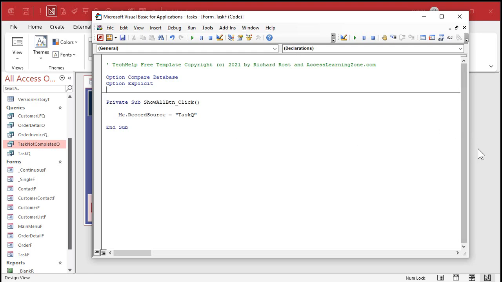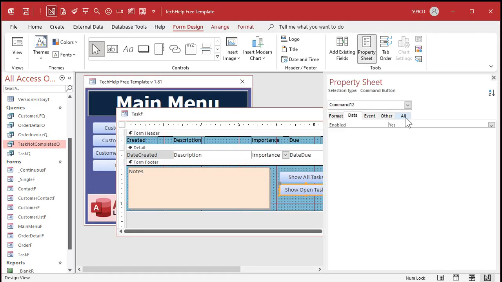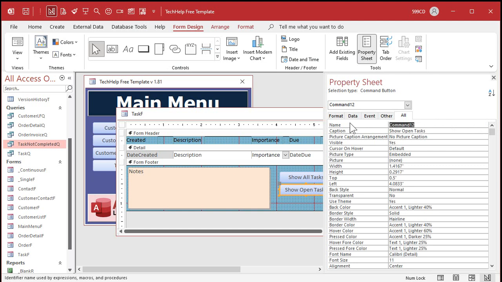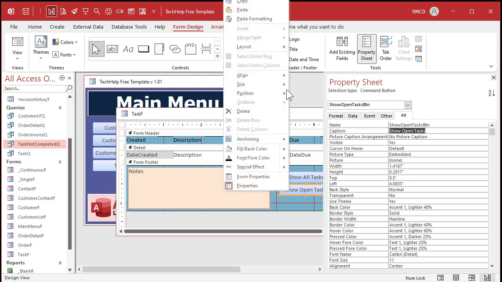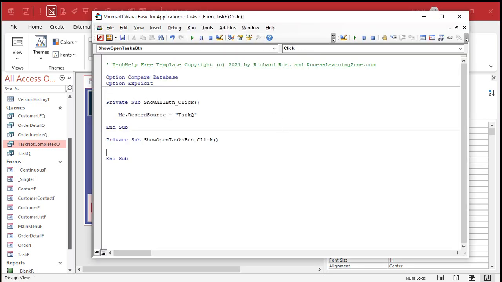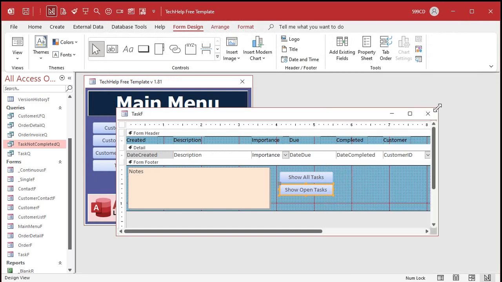And I'm leaving these mistakes in the video, by the way, because if I forget it, you'll forget it. All right, show open task button. Okay, right click, build event. We can copy this, right? Copy, select it all, Control C, Control V. Task not completed queue. Save that, close it, close it, close it.